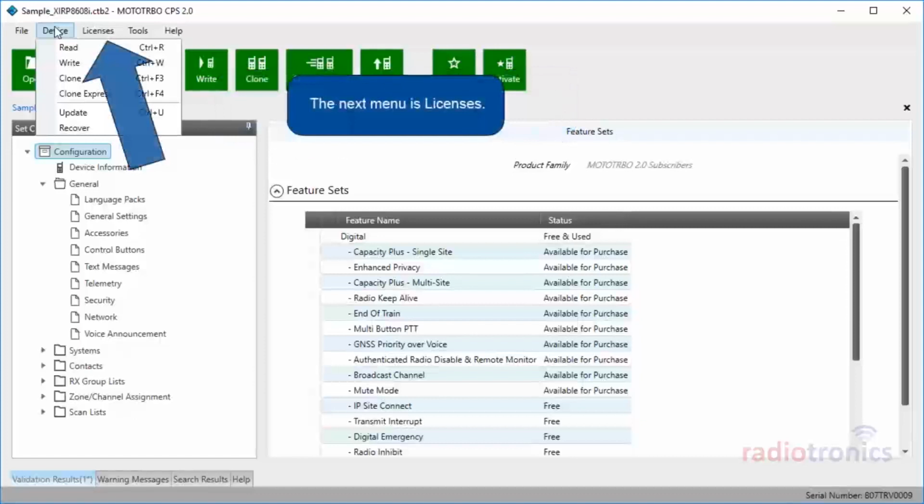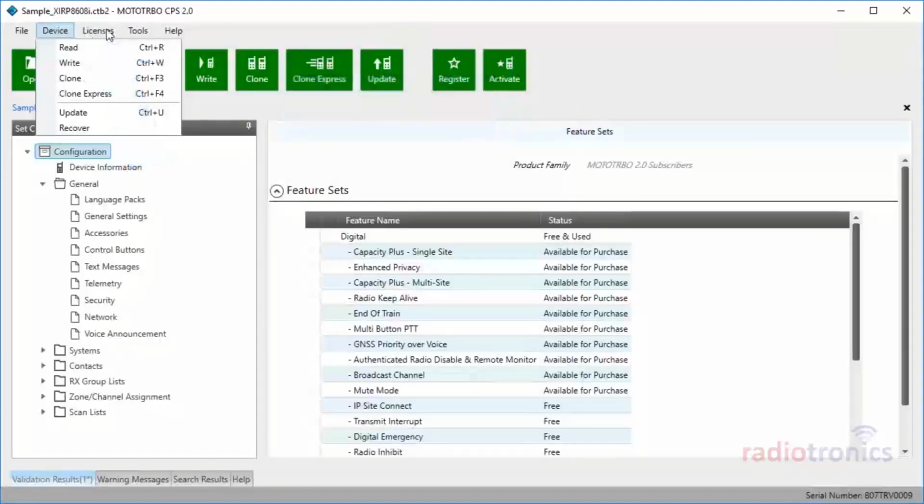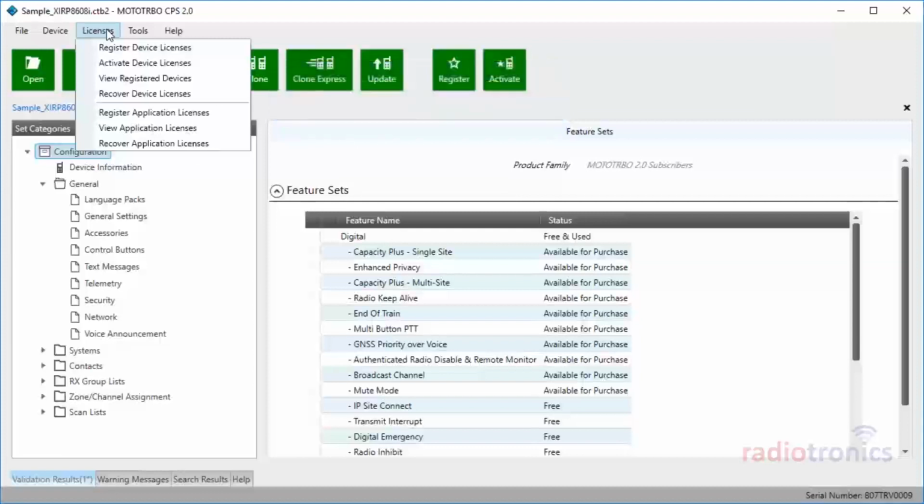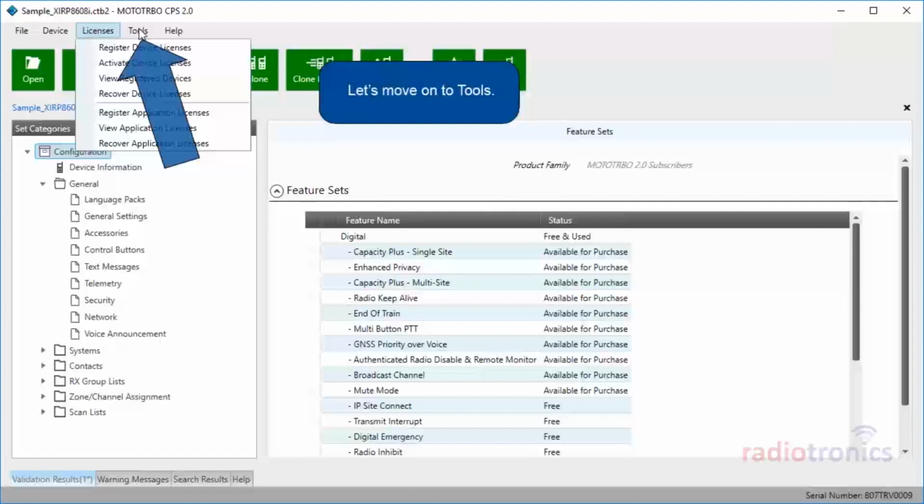The next menu is Licenses. Here you can register, view, recover, and activate device and application licenses. Let's move on to Tools.